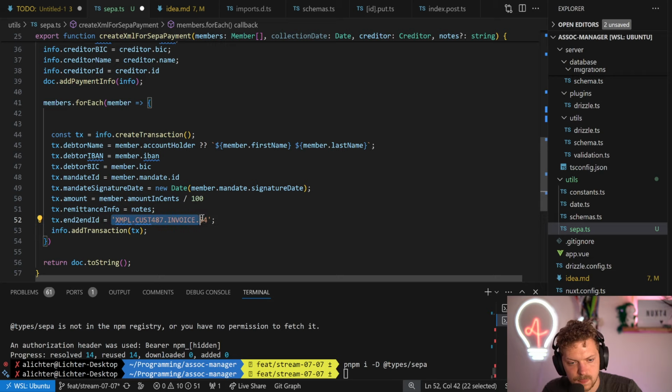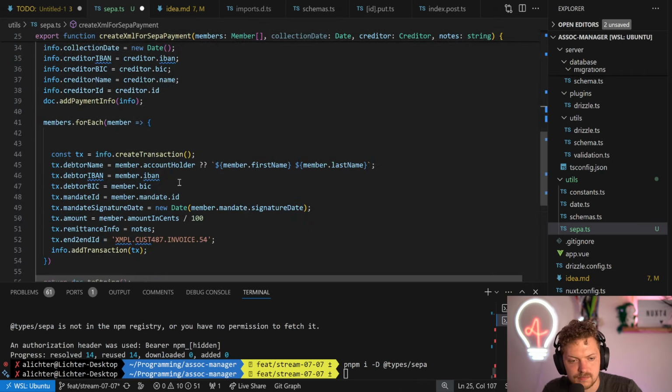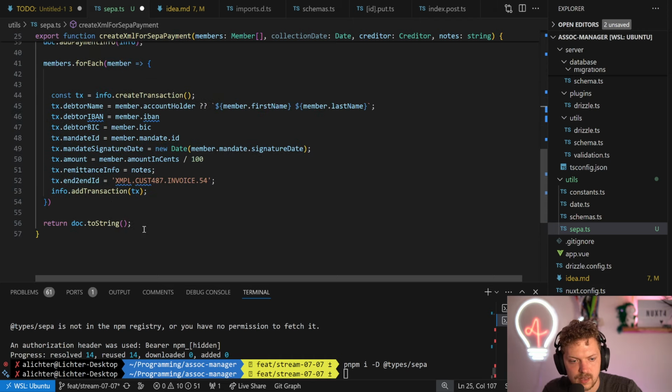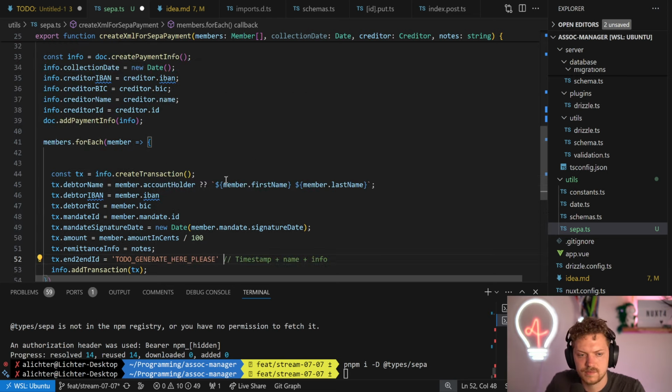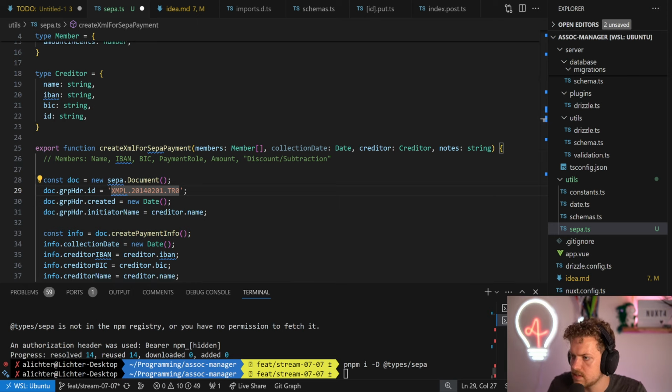So maybe let's make the notes not optional, because then we can have that for sure. Let's just do a to-do, generate here, please. Probably something like timestamp plus name plus info. Something like that. I guess same idea with here, like the group header. Because if I check my old file, the message ID is also pretty simple.